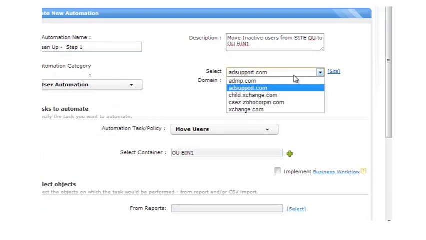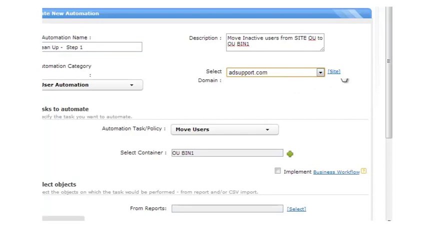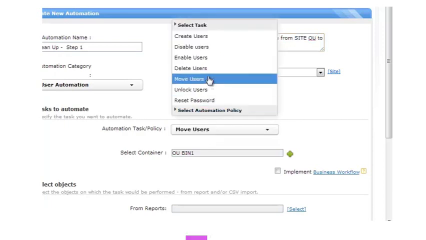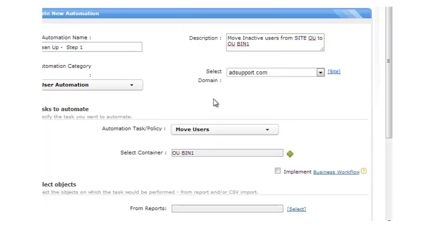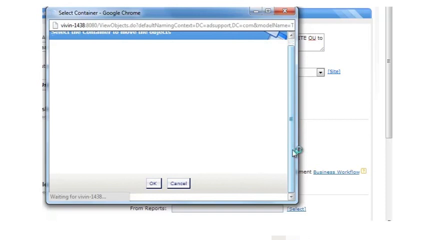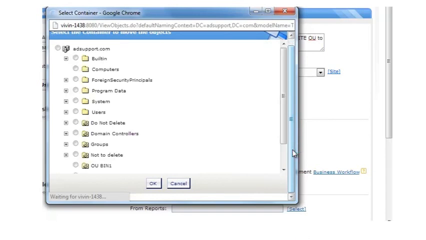Then choose the right domain and click on Add OUs to select the OU from which the accounts are to be moved. In our case, it is going to be OU Site. So I click on Add OUs and then I select OU Site. Under the automation task, choose the action Move Users, because we are going to move inactive users from one OU to another. Now, I select my target container. So I click here and I select my target container. According to the action plan, the target container is going to be OU Bin 1.